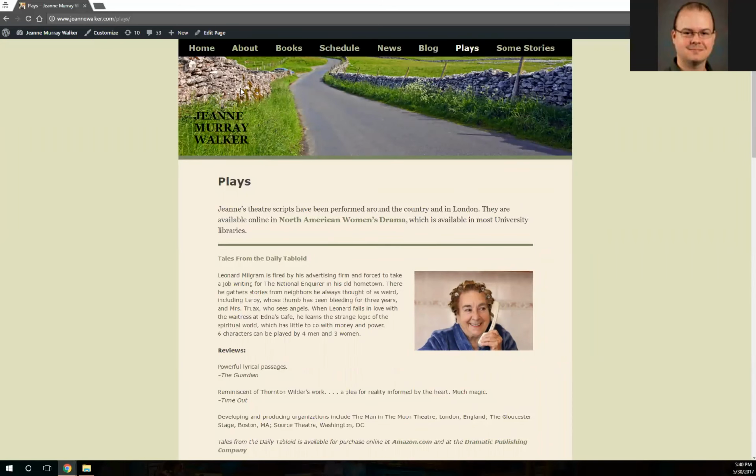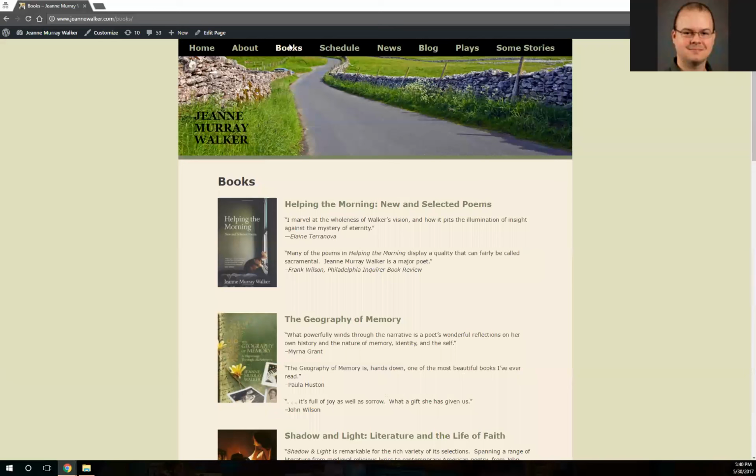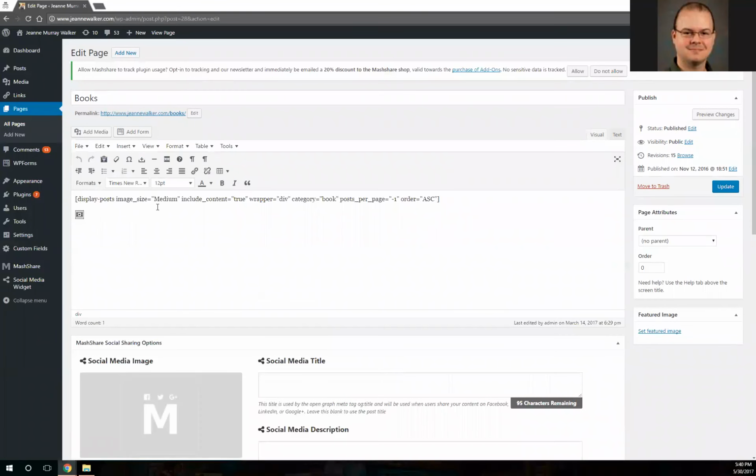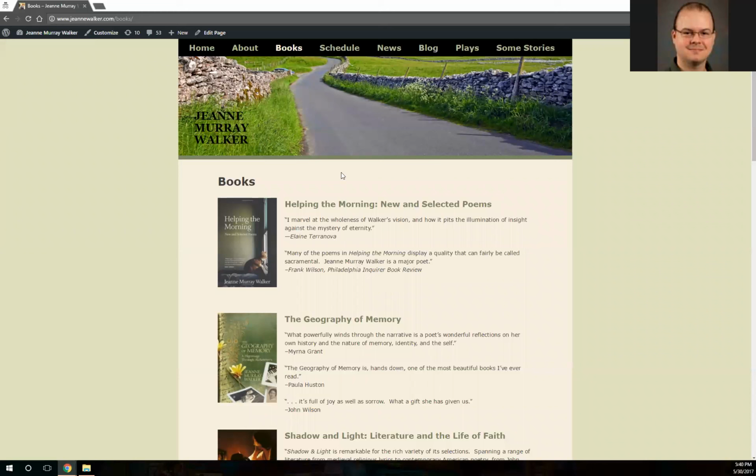If I go to a page like, say, Books, Books is special. If I were to go to the page for Books and hit Edit Page, I would see I just have this code here. This means that this page is being built for you from special posts. So I'll get to that in another video. But if you do edit a page and you see that this code is here, don't make any changes to it. Just go back to the permalink and return to the page and use the normal way to edit that.